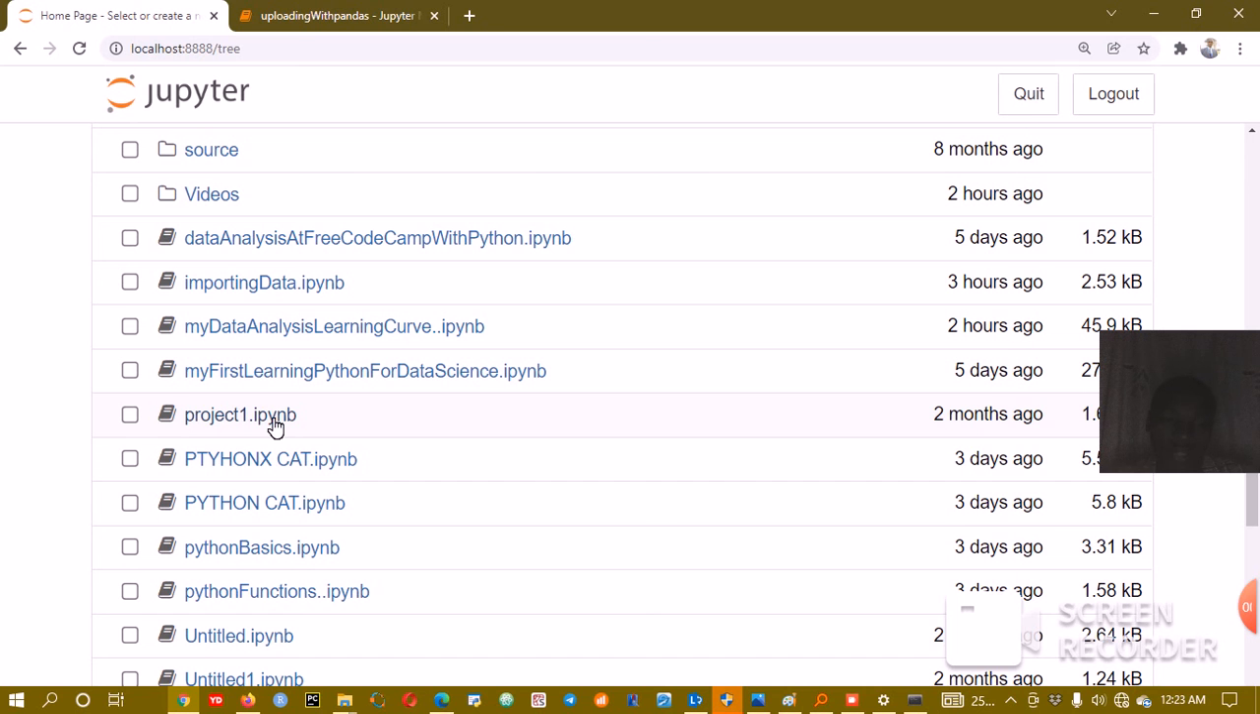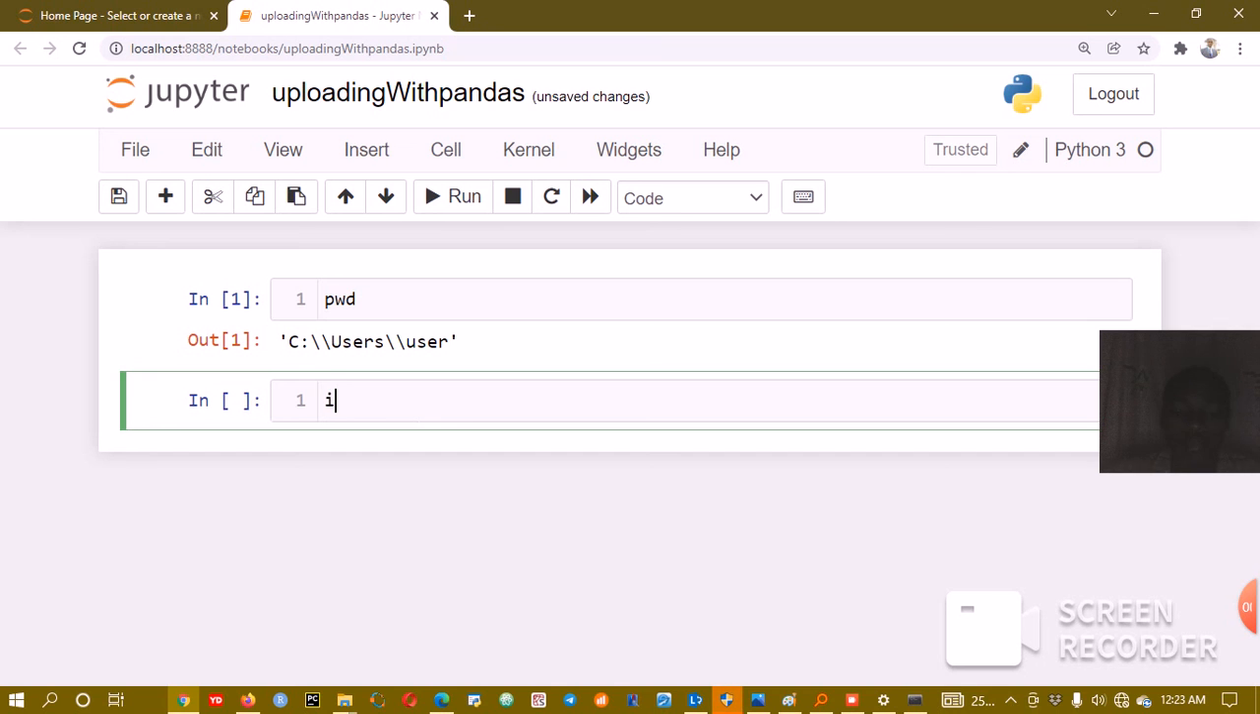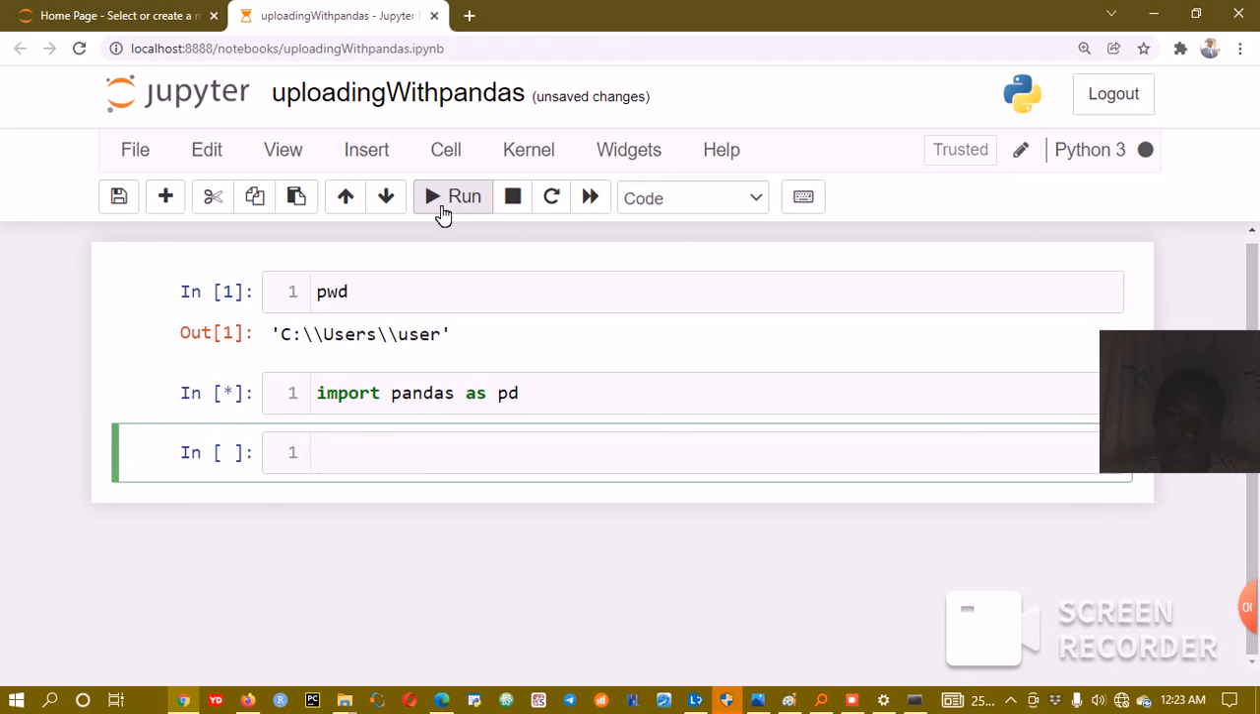the goldsilver.csv file. You can see it is a CSV file. So what we are going to import in our Jupyter notebook using Pandas is this. Come here, import pandas as pd. Try to run it to check whether it has any problem, but you can see that the code is very clean, it doesn't have any error. We have not made any error so far.